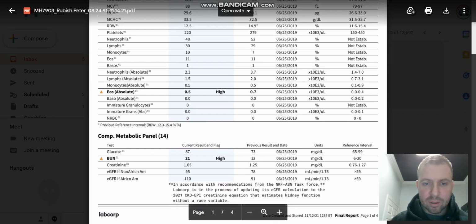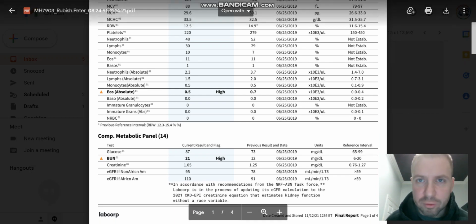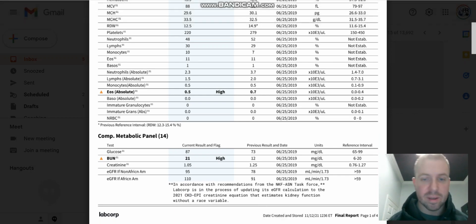Then we got glucose 87. That's not great. I'd like it to be closer to 80. So that's something that could be improved through diet. 87 is nothing too serious, nothing to worry about. But like I said, you don't really want to get over 90. I know the reference range goes up to 99, but I would say 90 is a cutoff where you should start being somewhat concerned. BUN 21, it says high, but that's really not bad at all for training and such.